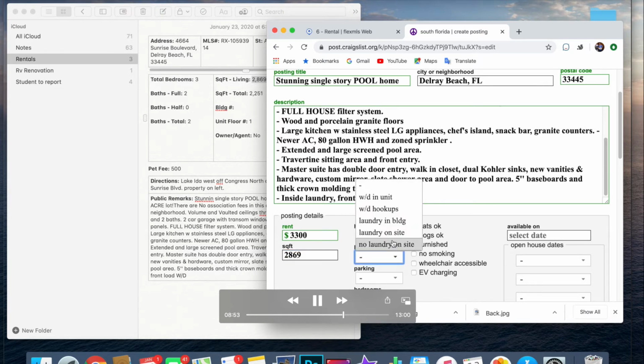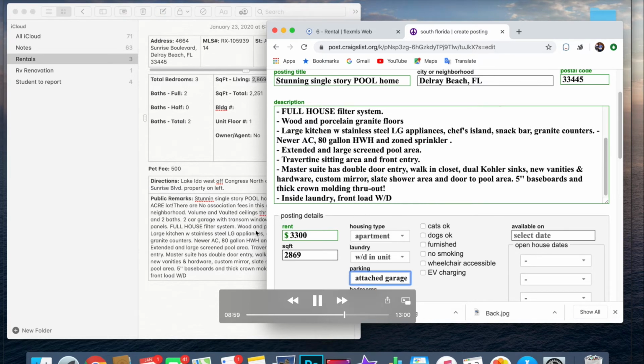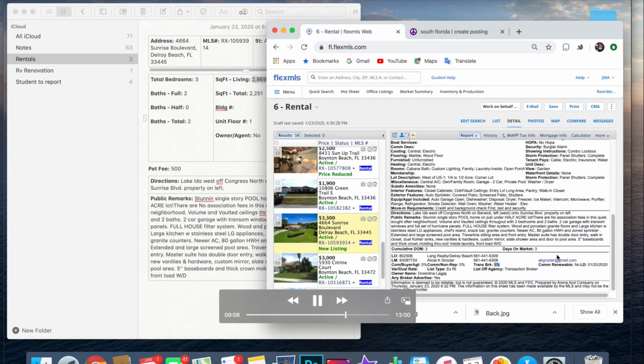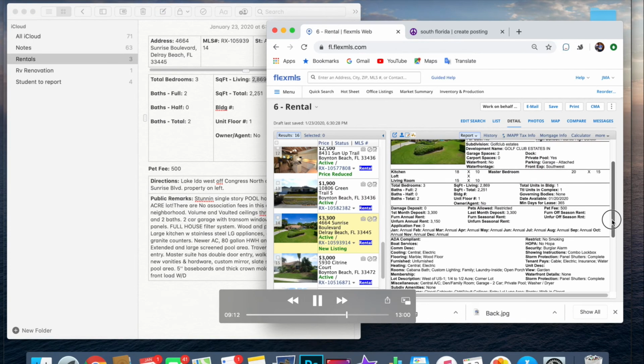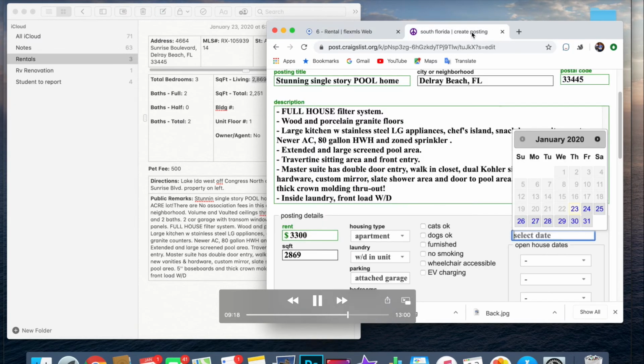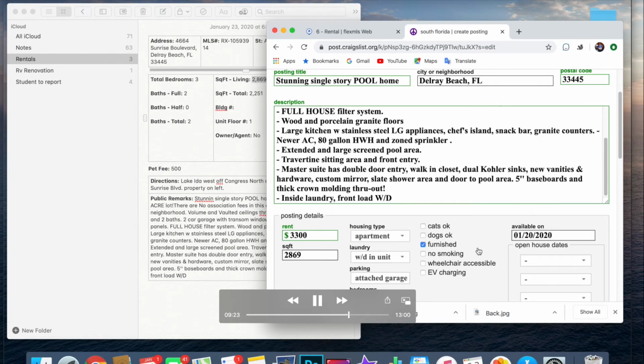So when you're thinking about what kind of ad you're going to post, those are the type of things you got to think about. This place does have a garage, pets are allowed, does have a pet fee. Now the available date, once again, you're going to go back to your Flex MLS to find out all this information. Everything that you need to know about your advertisement will be found on this MLS sheet. So the date available is right there. You just go ahead and copy and paste that and put it right into place of the available date.